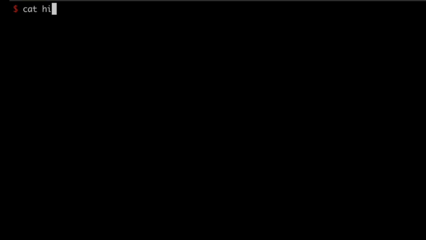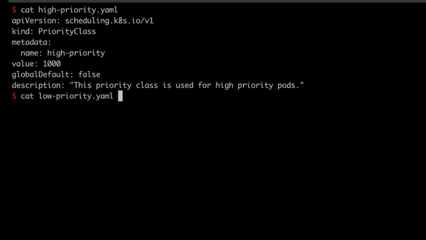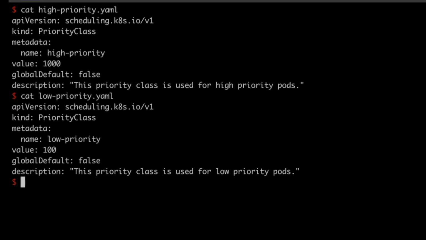So this is the high priority YAML, which is kind, as I mentioned before, PriorityClass, metadata, you give a name that is suitable for you, value, which is what we talked about, up to 1 billion. I'm saying this is not a global default. Low priority would be exactly similar with a lesser number. I'm giving a gap in between these numbers so that if I need to fit a mid-tier priority for any reason, those can be placed as well.